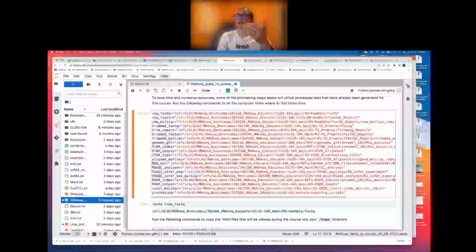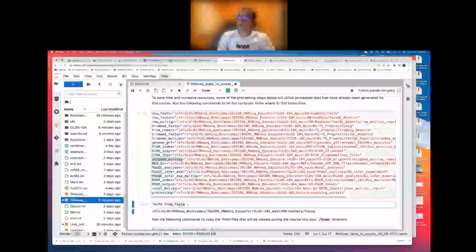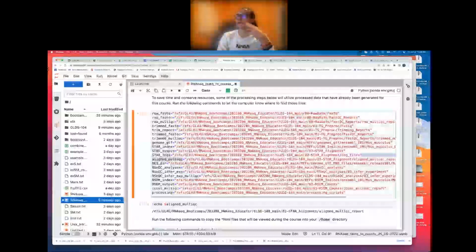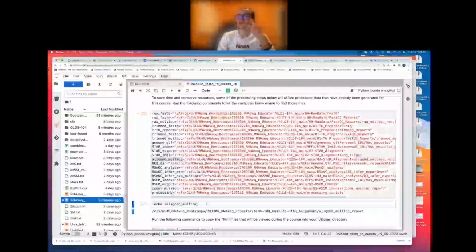So if we want to know where the aligned multi-QC data is, we could just replace that variable name with that. And that should match the path that we told it to find those files in. So that's all that we're doing there, just defining paths to the processed data files. That way we can all view the same files and not have to wait for people's things to finish.